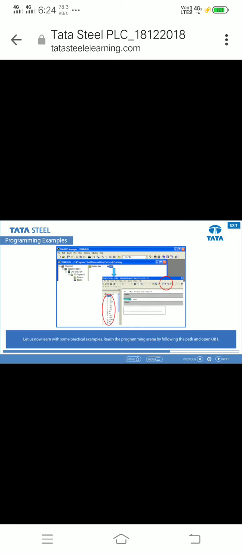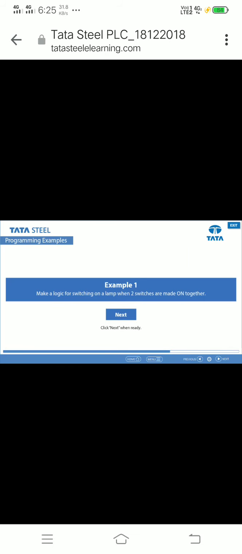Let us now learn with some practical examples. Reach the programming arena by following the path and open OB1. In OB1, click on Network 1 and start inserting instructions as per the logic. Now try to make a logic for switching on a lamp when two switches are made on together. When you are ready, click Next to compare and check how well you have done.